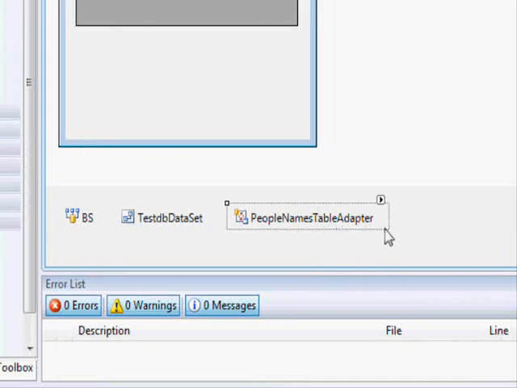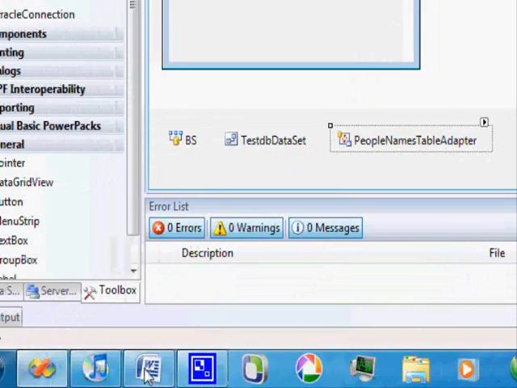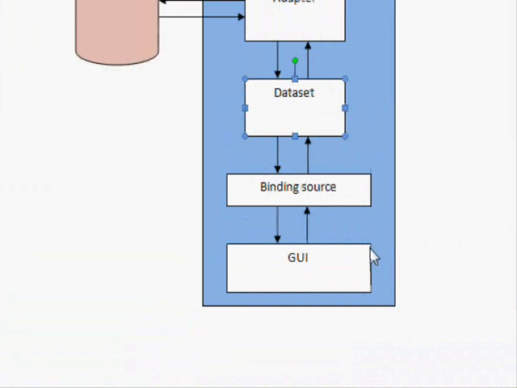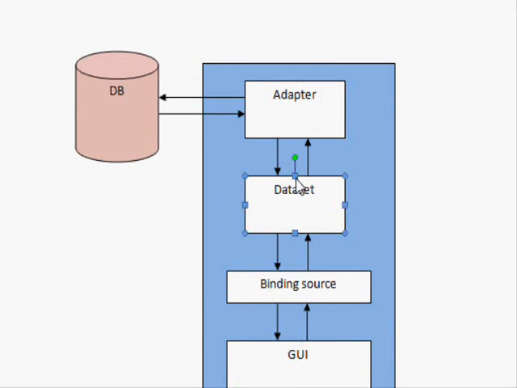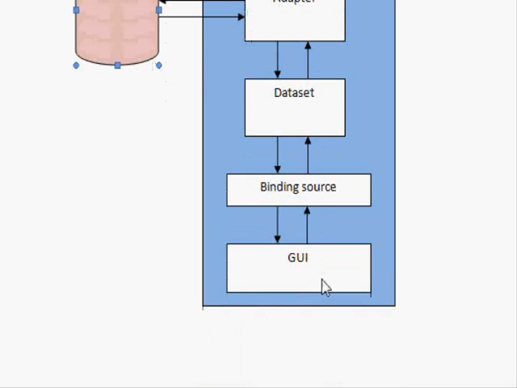Okay, so let's go back to here. Now we have the data grid view, we are having the binding source, we are having the testdb data set, we are having the people names table adapter. Okay, and we surely have the database. So now we have all the layers. Okay, as you can see.